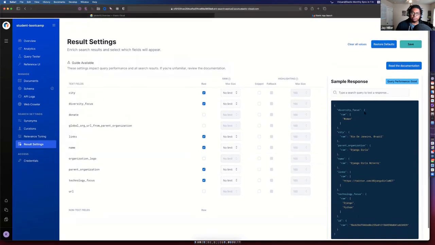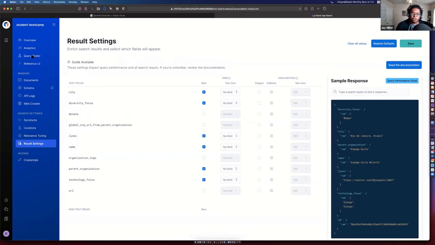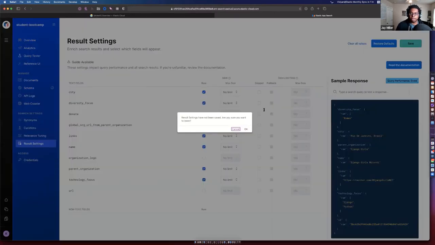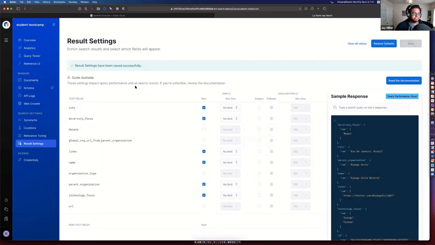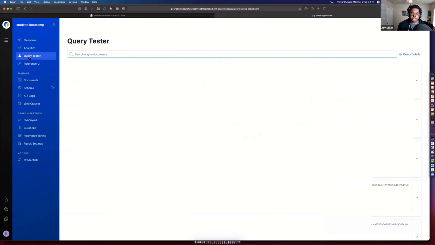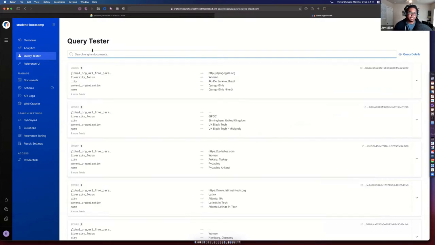And we can actually test how good our search is. Again, this is all running Elasticsearch in the background so that we don't have to think too much about that part. Let's save that first. We're going to hit save. Save results. Awesome. Now let's go to our query tester. This allows us to search for things and just see what comes up. This is really good.